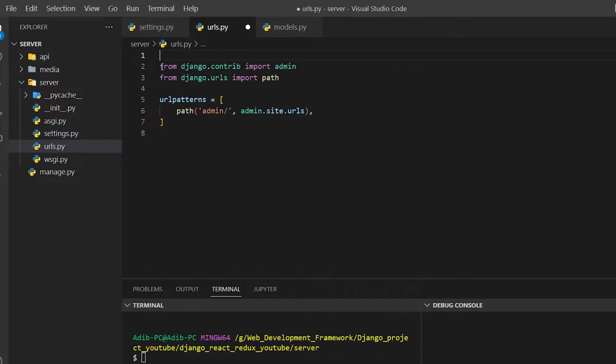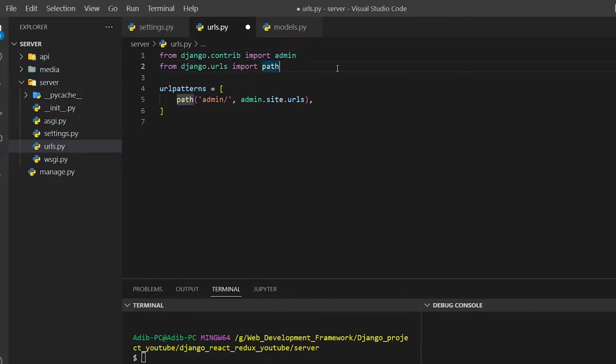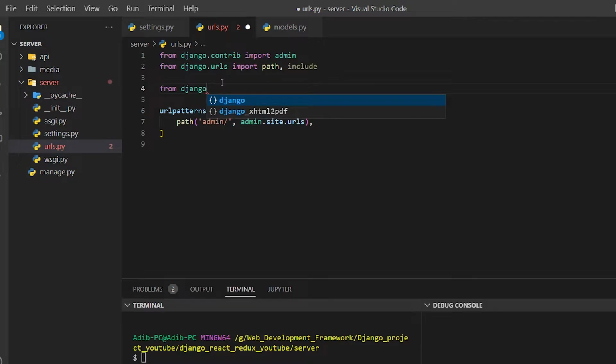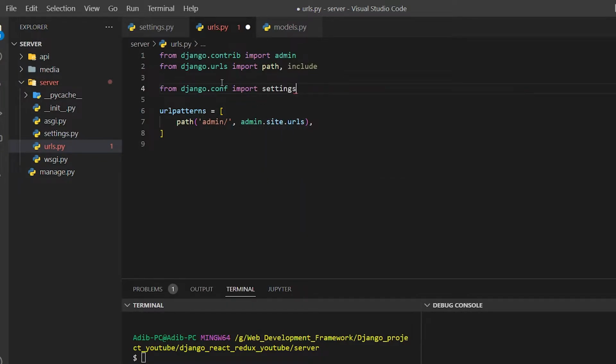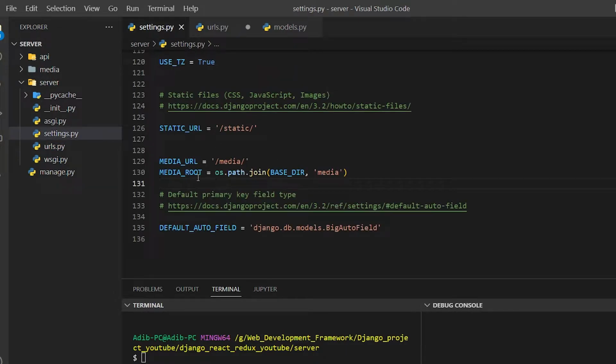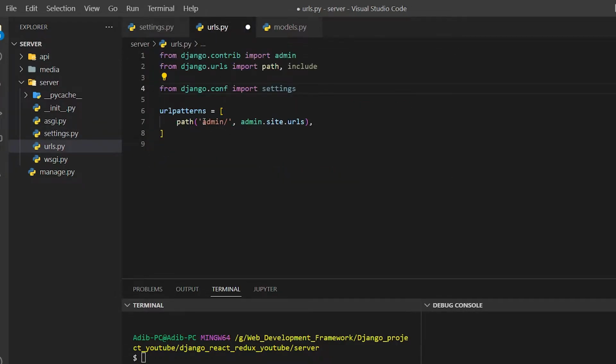Let me delete every single thing. And here let me import include. Here we need to configure it from django.conf import settings. We need to import this settings information. These are the root URL, media URL, and media root. We need to import this information and connect it to our application URL. So for that, we need to import from django.conf import settings.